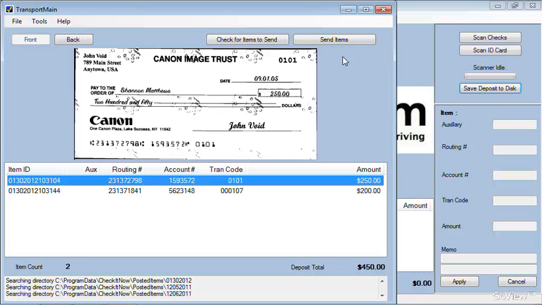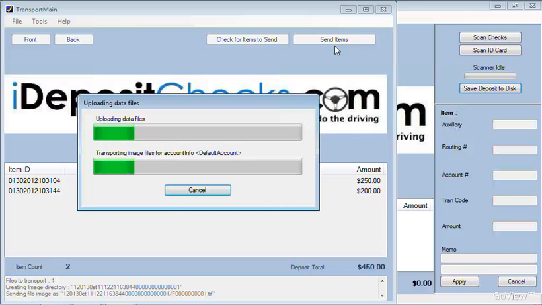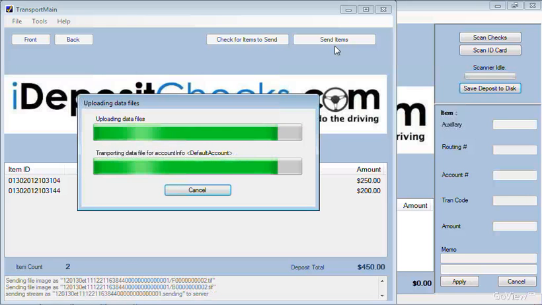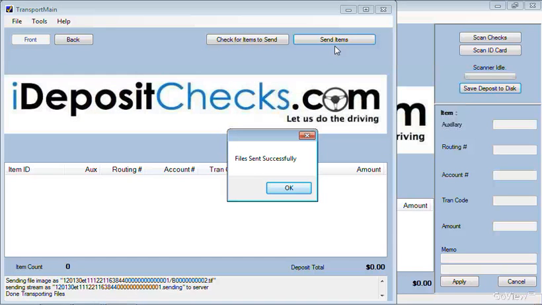Now that we've verified it, we'll go ahead and click on Send Items, and as you'll see, we get a progress bar that'll actually go out. We're going to log into our server. We're going to verify who you are. Once that's done, we're going to send the deposits to the bank, and you will get another pop-up window that says Files Sent Successfully. That's it.